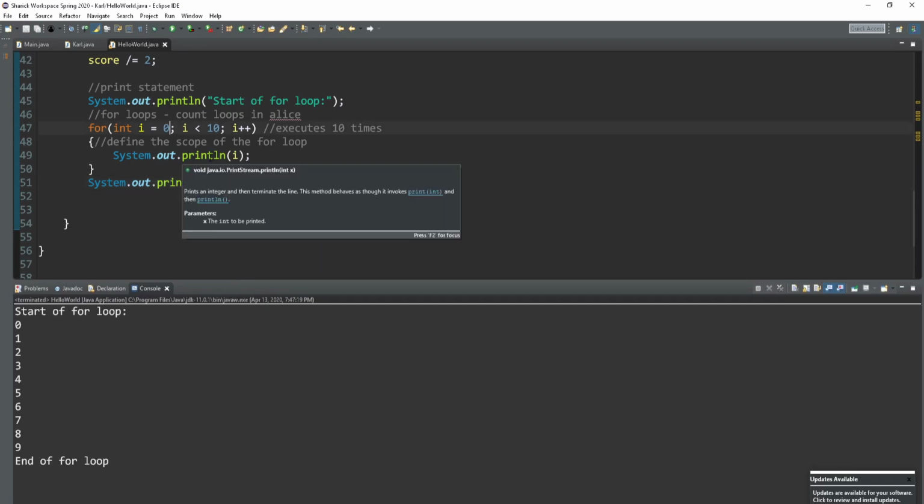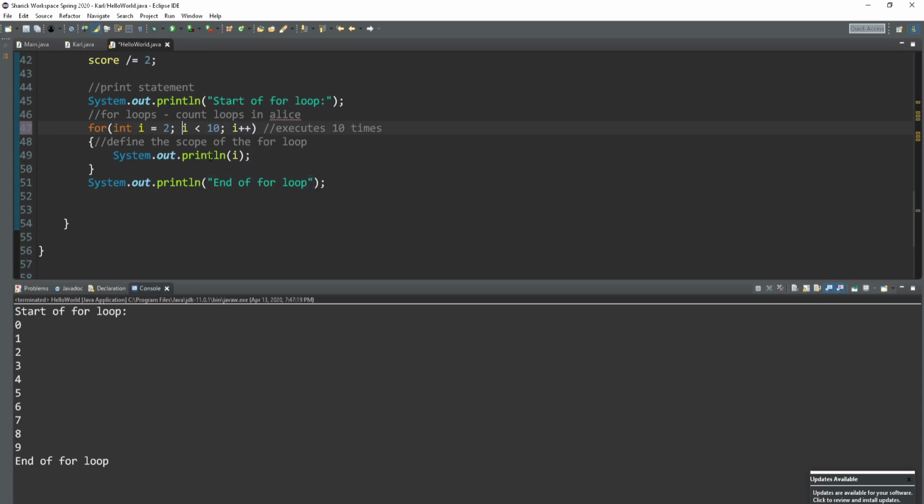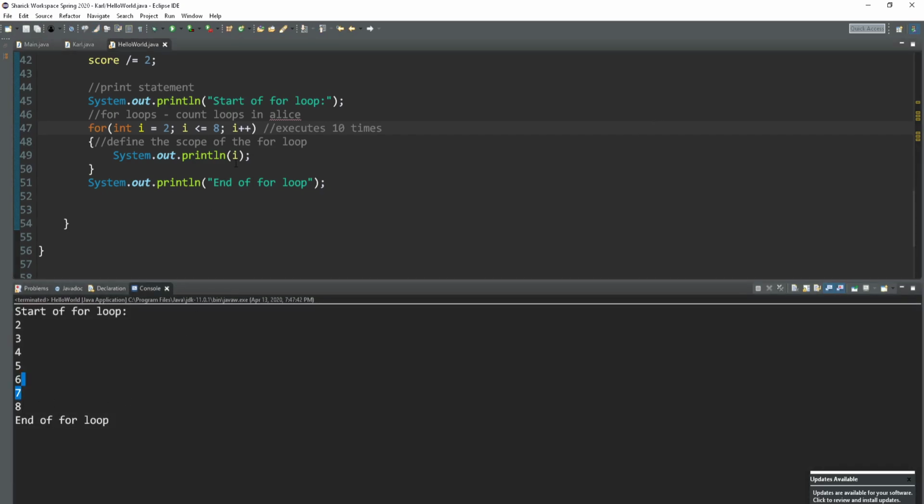And then play around with these parameters a little bit. If I change this to like say 2 and 8, what happens? Well, I just get the start loop at 2 and I go up to 7. If I say less than or equal to 8, how does that change it? So now it goes up to and includes 8 instead. So you can play around with these variables.